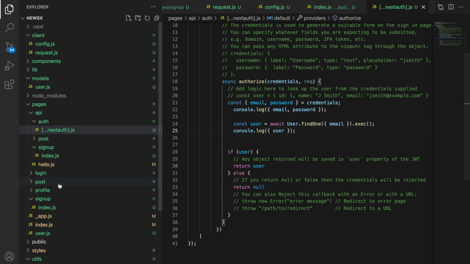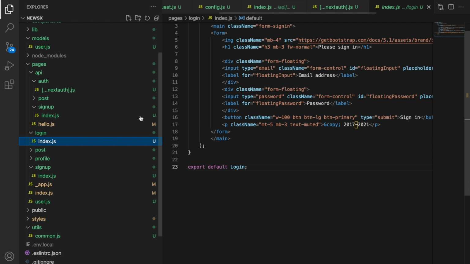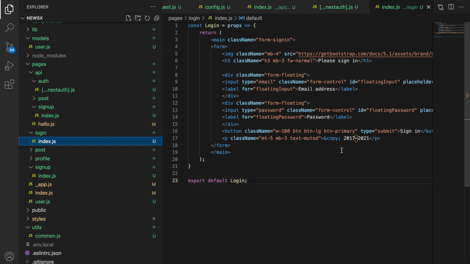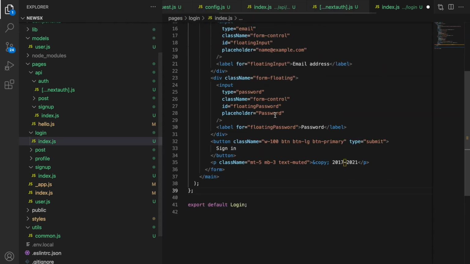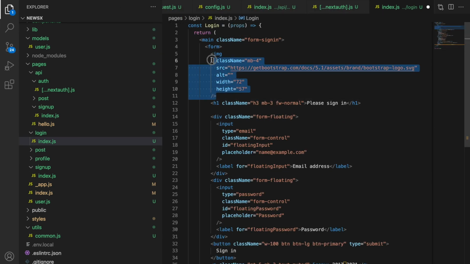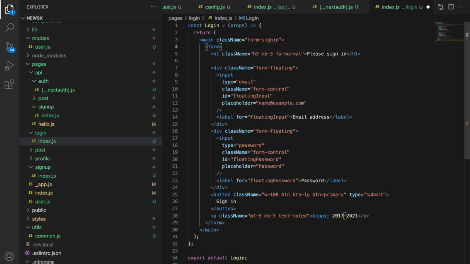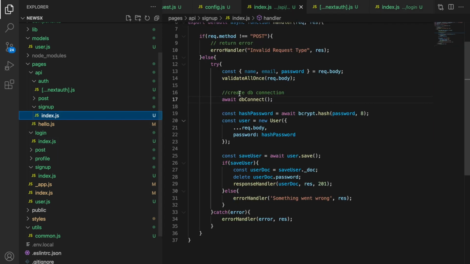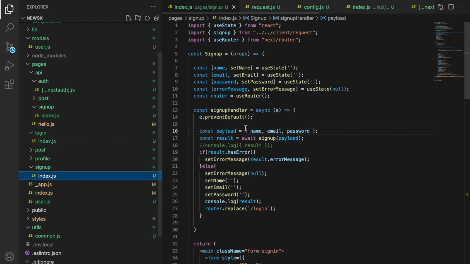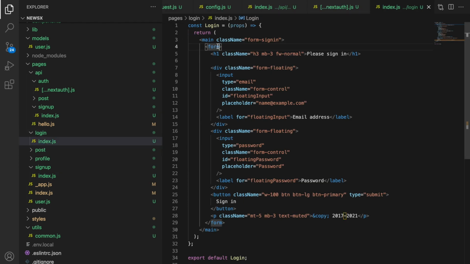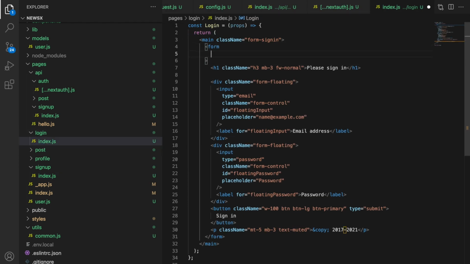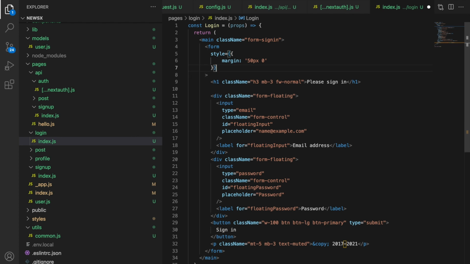Let's see what happens. So here we're going to open login index.js, and here is our sign in component, and let's format it with Prettier. And here we don't need this image. Save this. Also we are going to get this style from the sign up, sorry, this one. Let's copy this and paste it in our login component.